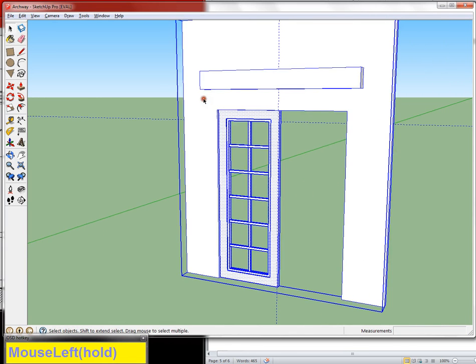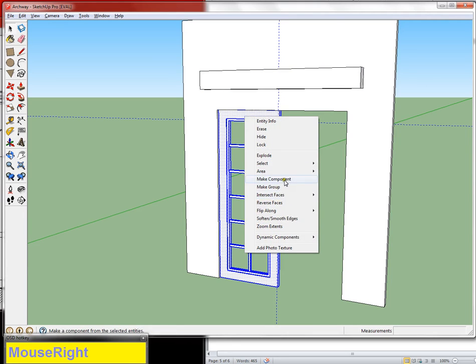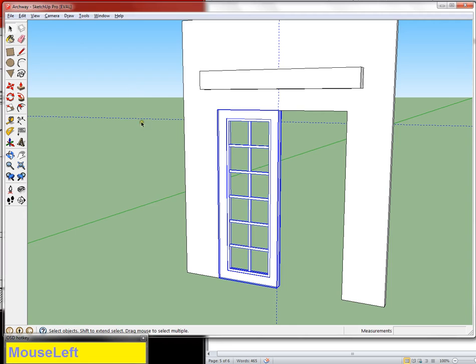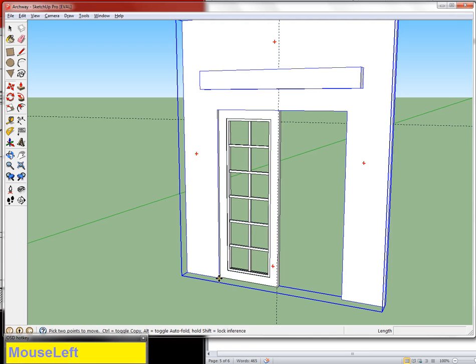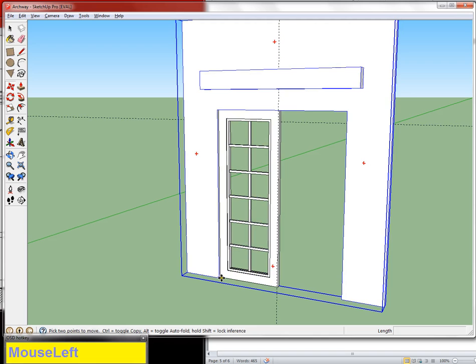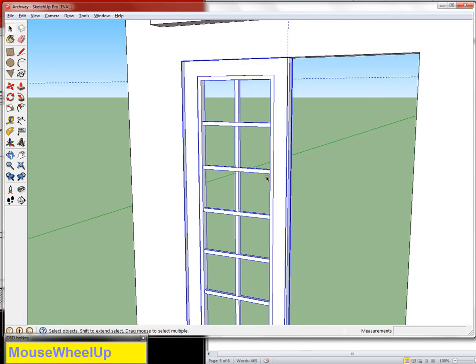So I'm going to select this. I'm going to hold shift and deselect all of that old stuff there. I'm going to right click and say make component, create. Now I'm going to grab the move tool and duplicate this component. Before I do, actually, I'm going to put a door handle on it.